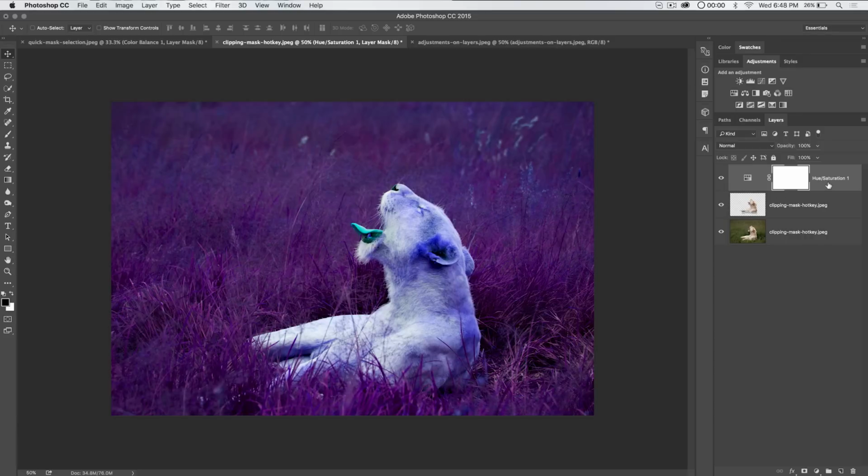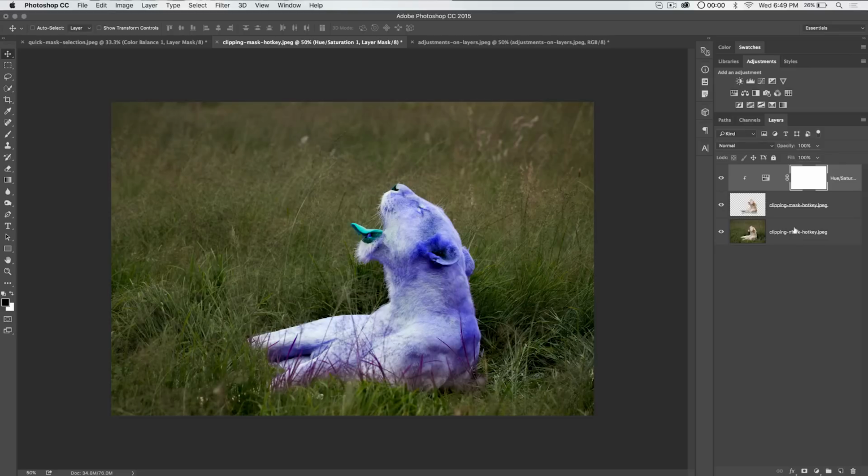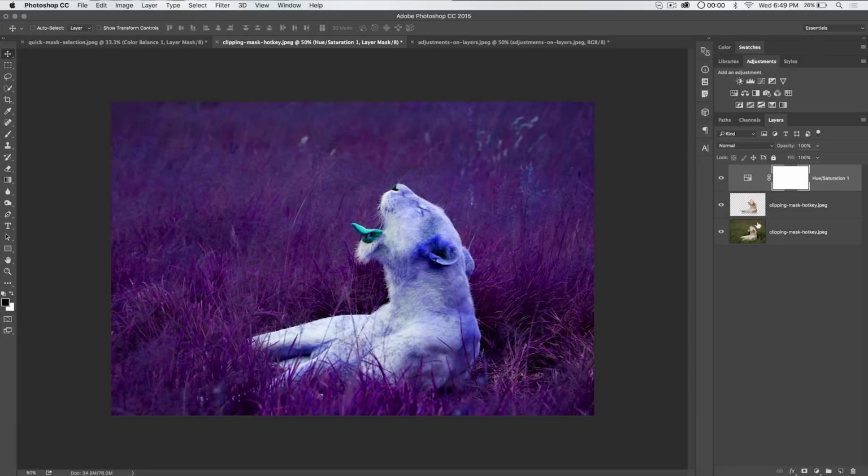You can, of course, hold down your Alt or Option key and hover between the layers and try to click when that icon appears, or you could use the hotkey Control-Alt-G, or on the Mac, Command-Option-G, and it's going to automatically clip the layer you have selected to the layer beneath it, and there we have a perfect lion. You can always unclip by using that same hotkey, Command-Option-G, again on the Windows machine, Control-Alt-G.